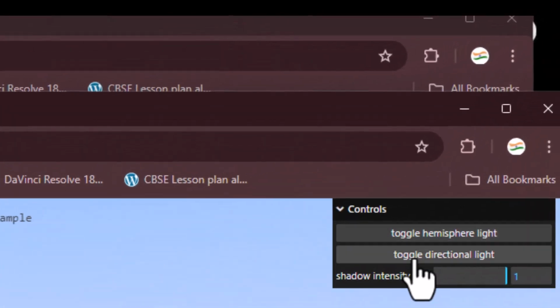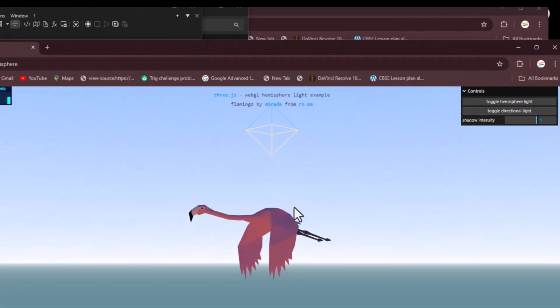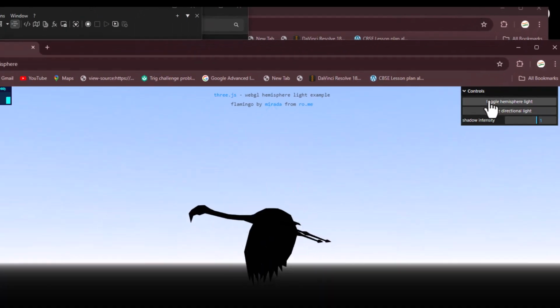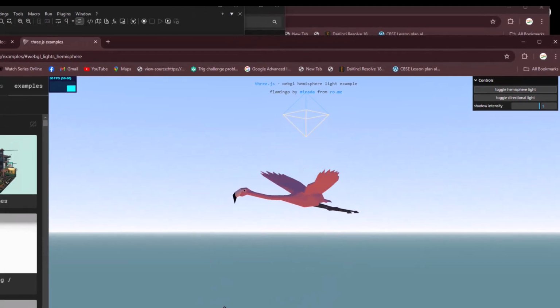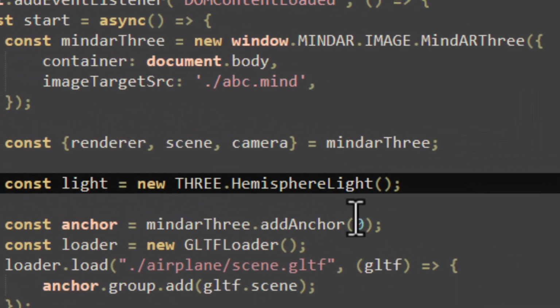See, you have a switch here. I will toggle the directional light. I have removed the directional light now, and I will toggle the hemisphere light. When both the lights are off, you see it dark. But when I add the hemisphere light, you can see that this is a gradient light starting from the sky to the ground. And there are values that we have to give. The first value represents the bright color, the second value represents the dark color, and the third value represents the intensity.